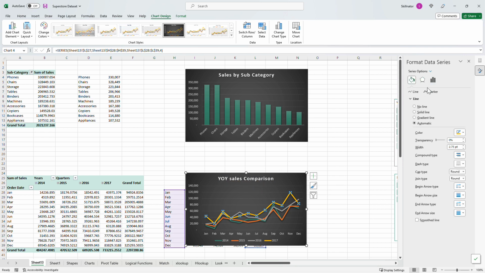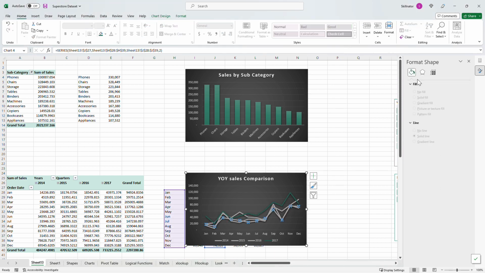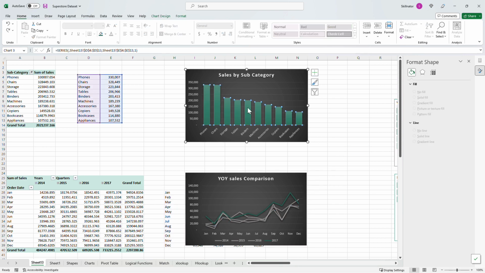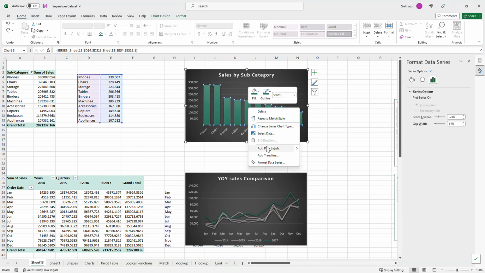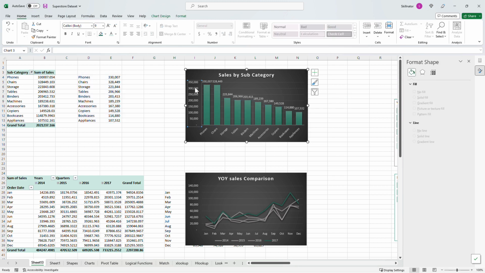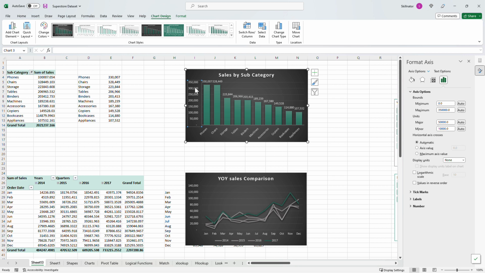On the line chart, I will make the 2017 line green and other years gray. This will pop out the latest year line a little bit. I will add data labels on the bar chart by right-clicking on any bar and selecting Add Data Labels. Now I do not need the y-axis labels, so I will eliminate them.